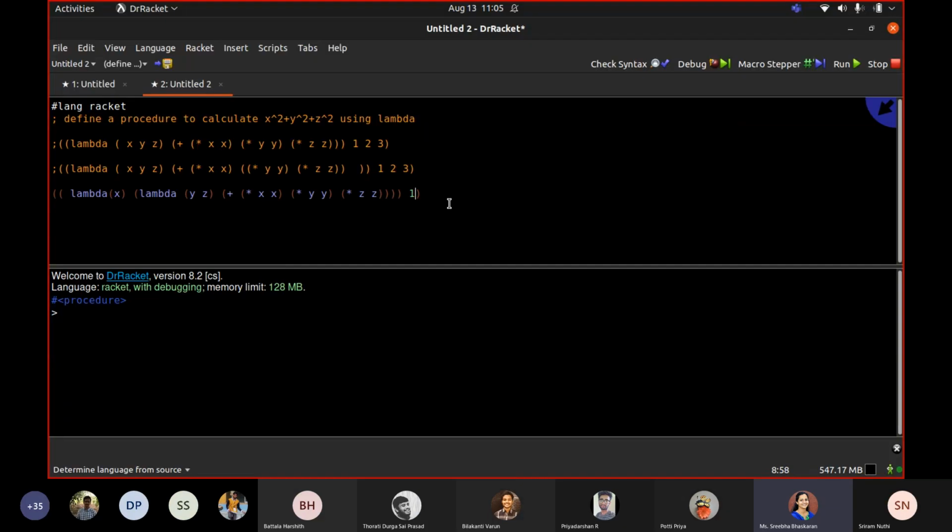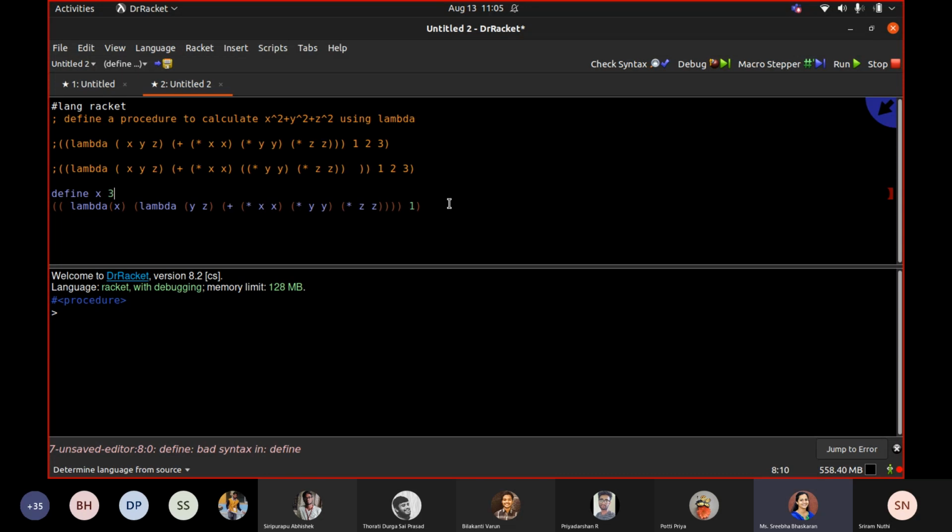Or you can do one thing. You can say define, say some x. For this variable, you can say define x. At the beginning, you just do it. Define, bracket open. Remove that 3. Define x is a normal variable. It's not a procedure.